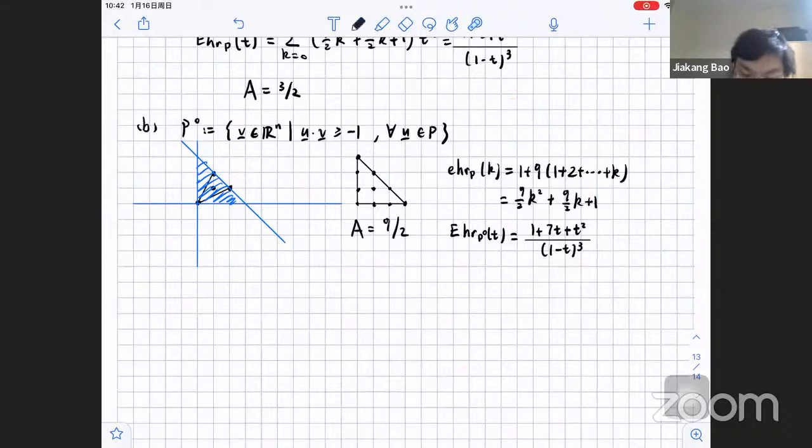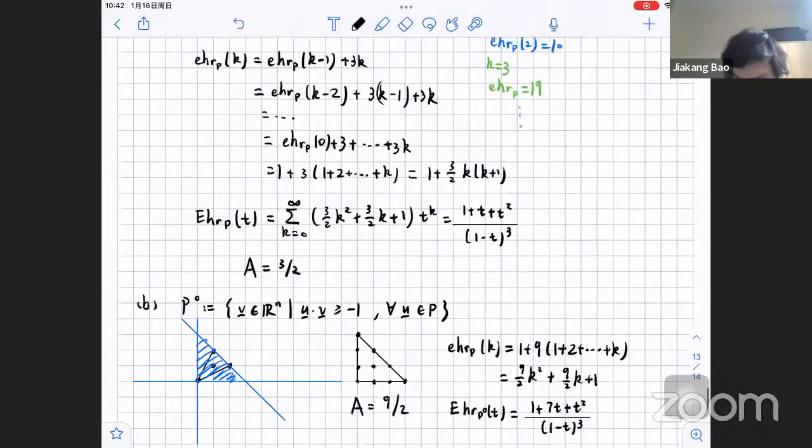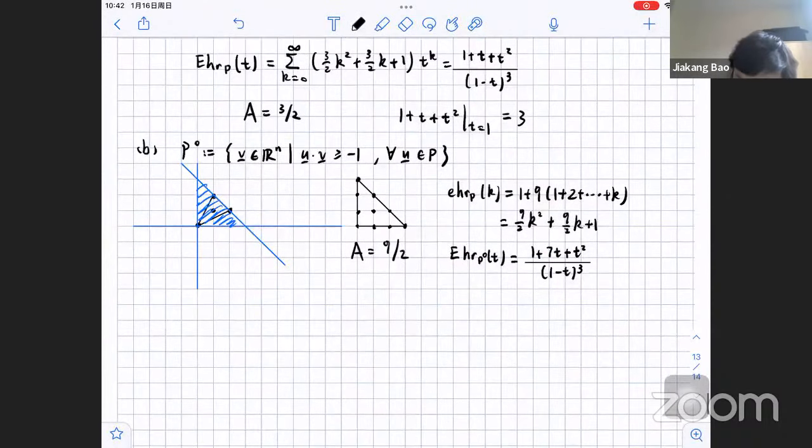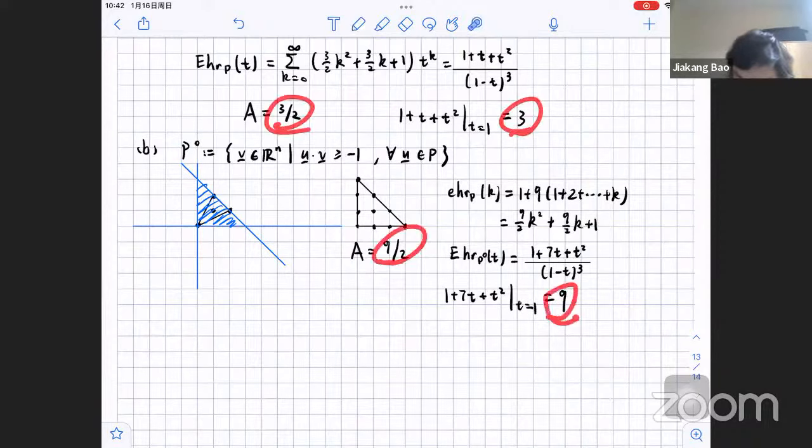Right, and also another interesting feature of the Ehrhart series is if you check the numerators. So let's just take the numerator. Here it's 1 plus t squared, and let's take t equal to 1. This will just be 3. Here, 1 plus 7t plus t squared. Again, take t equal to 1, we'll find this is 9. Here's 3, here's 3 halves, it's 9 and 9 halves.